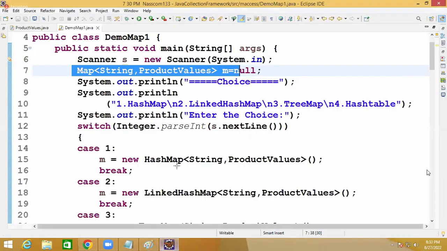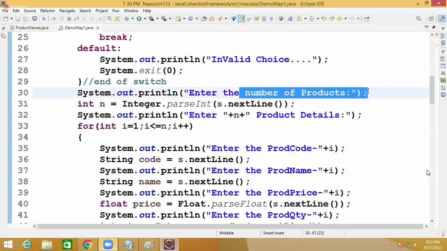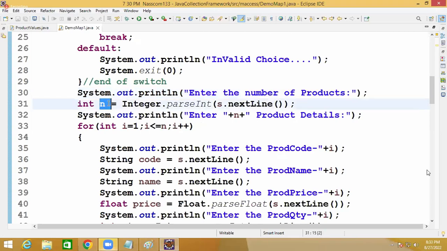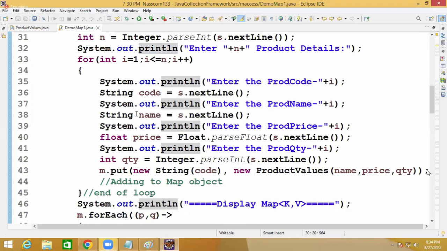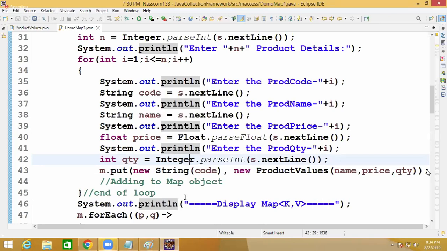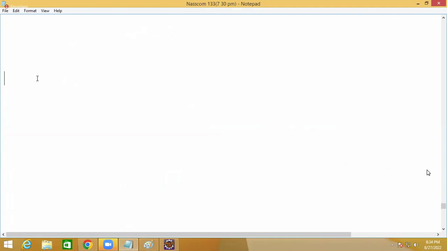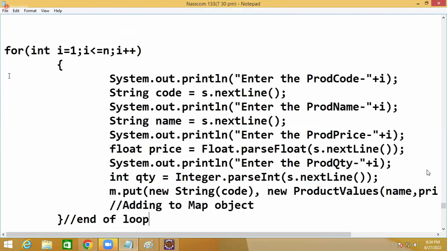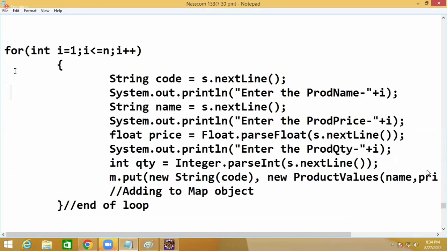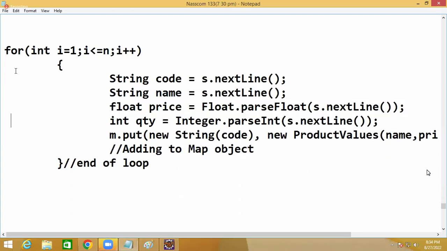Now, after selecting this object, enter the number of products. I am selecting roughly 2 products. Now this loop runs 2 times. Yes or no? This loop runs for 2 times. It's a loop. In this loop, I am taking only this data.